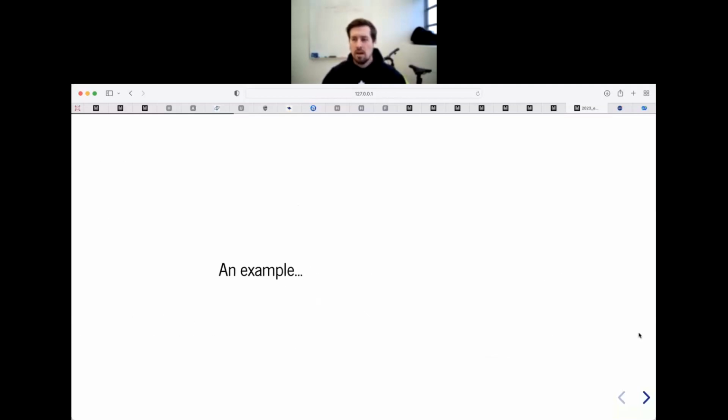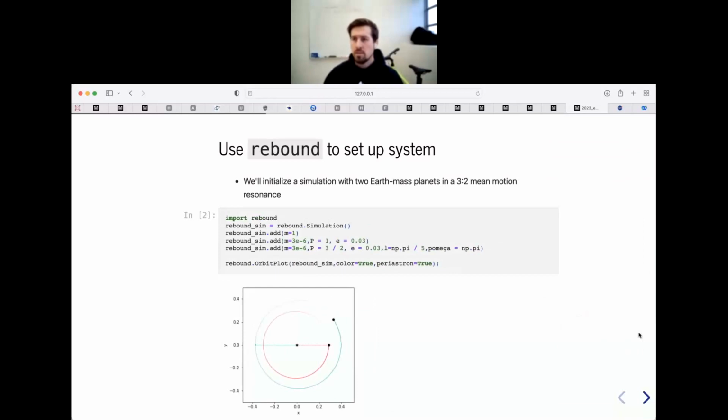Okay, so that's a bit abstract. Maybe it's best illustrated by way of an example. So I'll just go through a quick example that sort of demonstrates how one might work with celmech. Like I said, it's designed to work closely with rebound. So we'll start by making a rebound simulation.